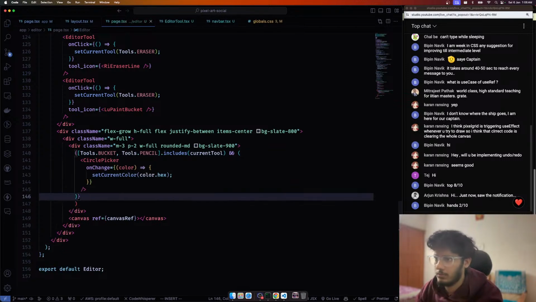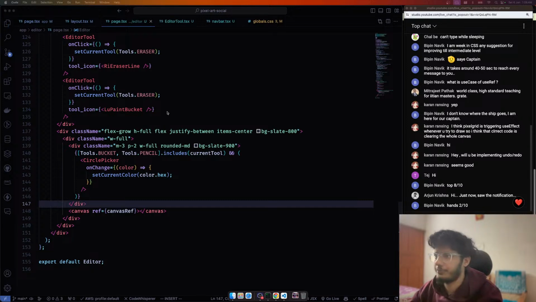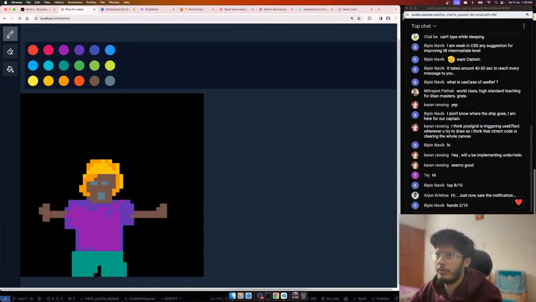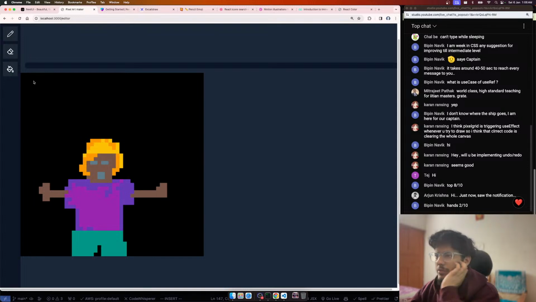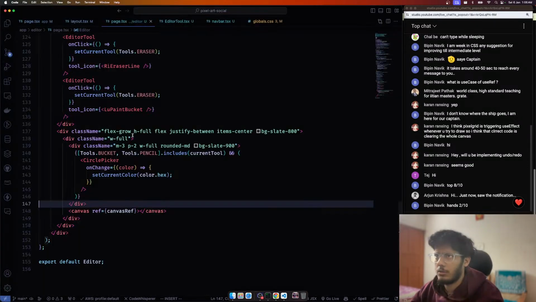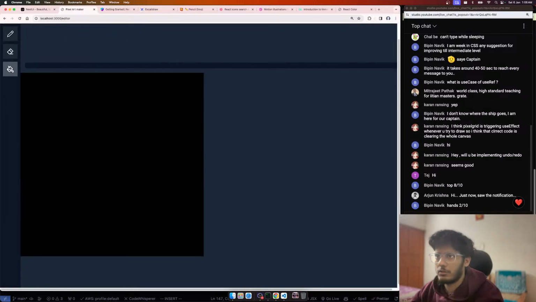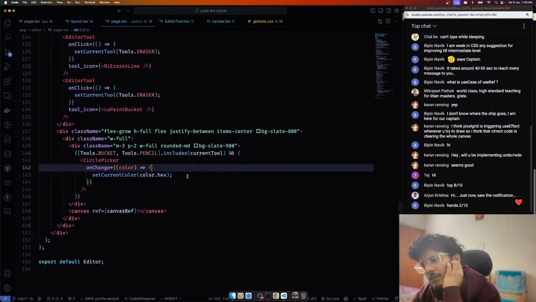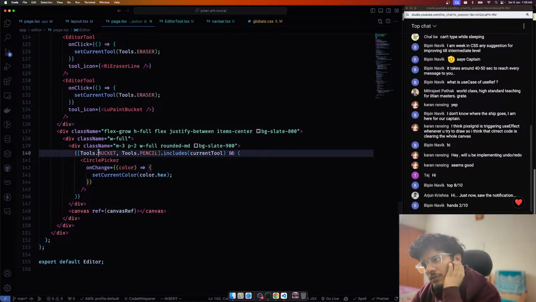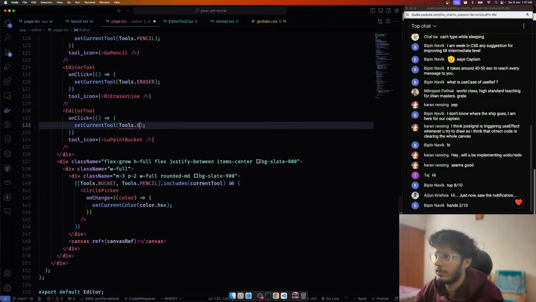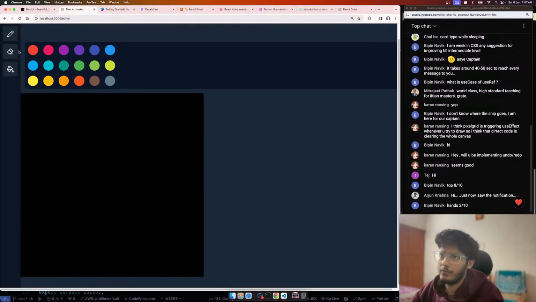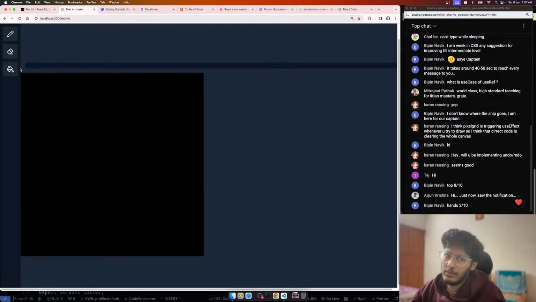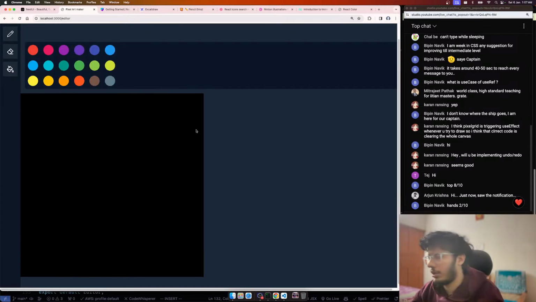Whenever we go over here, this is there. Wait, why is it not working? I guess we'll have to refresh this. It's working for one thing but it's not working for the other. How is this possible? So if this is bucket or pencil, oh, because we are not setting it, okay, this makes sense. So in the bucket, what we have to do is set this to bucket instead of that. So now this is okay. In the eraser it doesn't work, in the bucket it works, in the pencil it works. Yeah, that's how we want it.